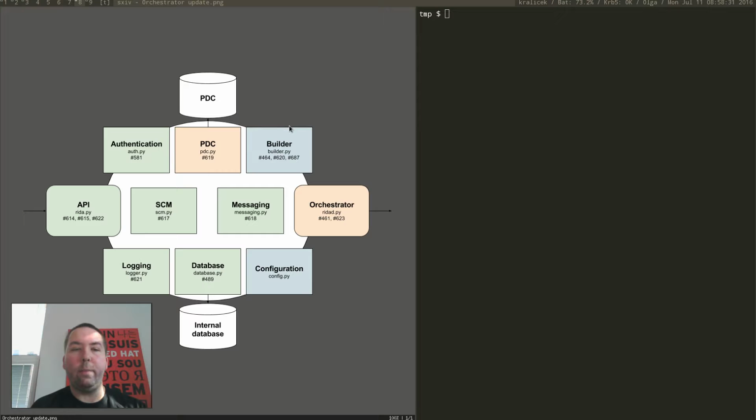The next one is the builder module, which communicates with the supported build systems, currently only Koji, prepares the build routes, sets up everything that we need, and builds the components in them. The next module is the SCM, which implements functions for whatever SCM systems we support, currently only Git. It is able to check out the files we need and check whether they are actually available or not.